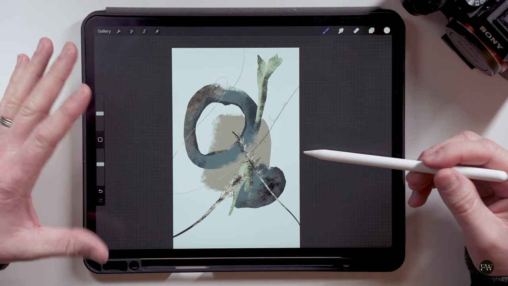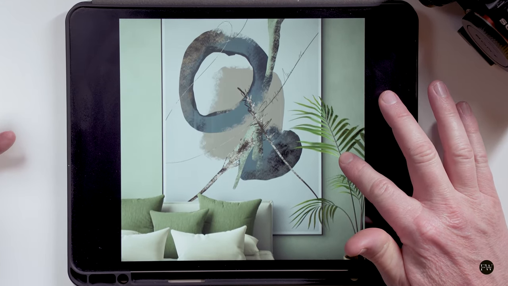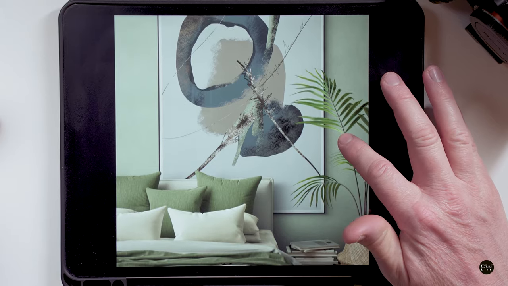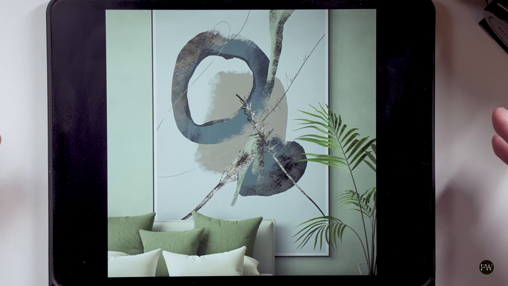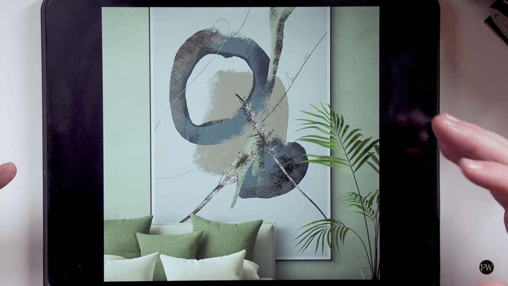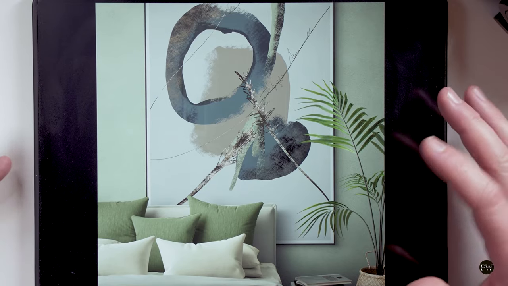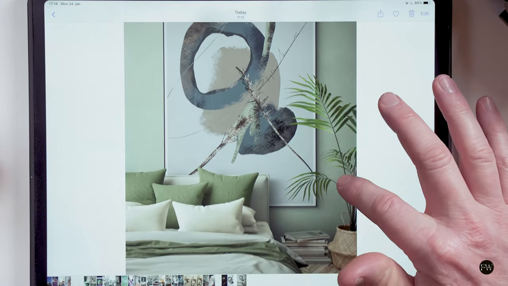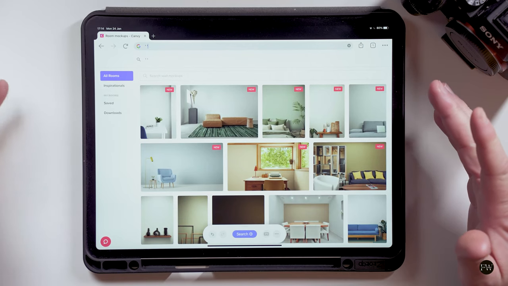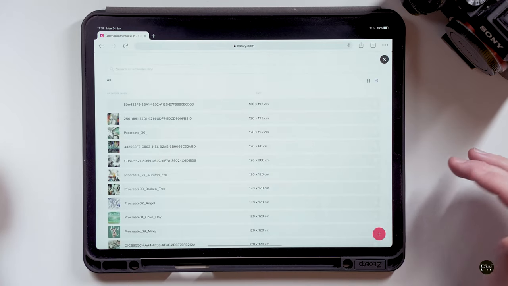So I've just quickly mocked up that digital painting using Canvy, and as you can see, in sort of a living space environment, it really sort of works well. So it's one of those great modern pieces of contemporary abstract art that you can create on the iPad, that once it's printed out and framed, it will look ultra modern in one of those living spaces. If you haven't yet used Canvy, it's dead simple. You just select a room, then you can add your artwork.